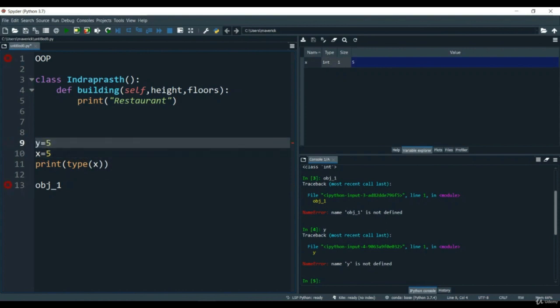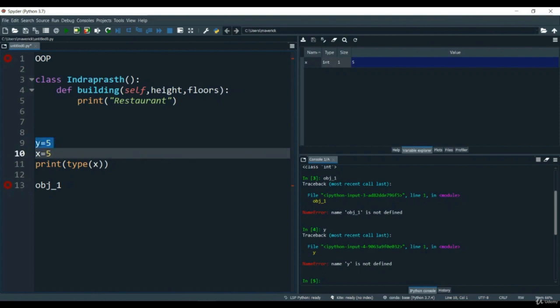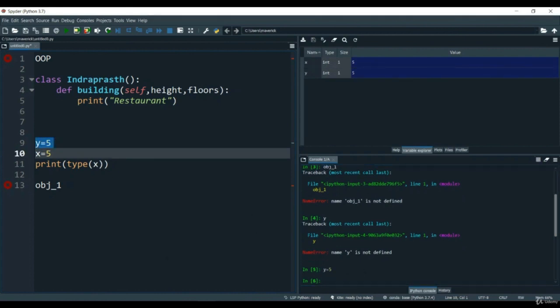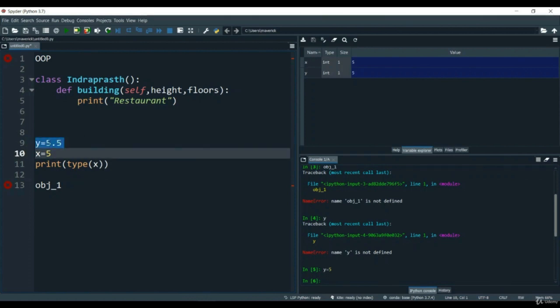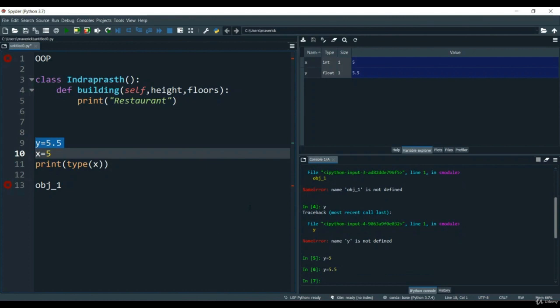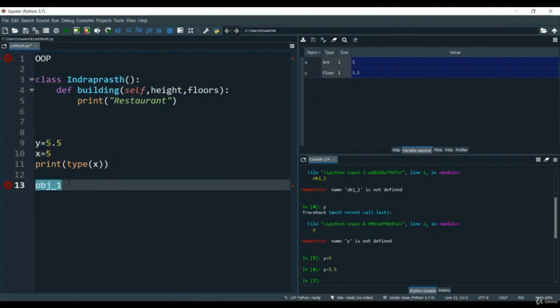When we give it 5, it says nothing because now y becomes an integer. If we say 5.5, now the object of y has changed. Now y is a float object. Same way here, obj1 right now is nothing. There is no object we have defined inside of it.